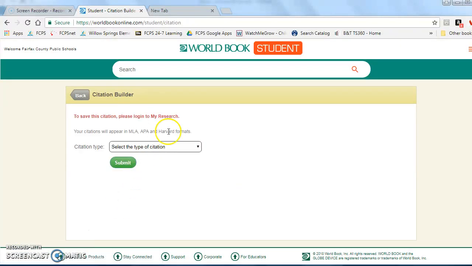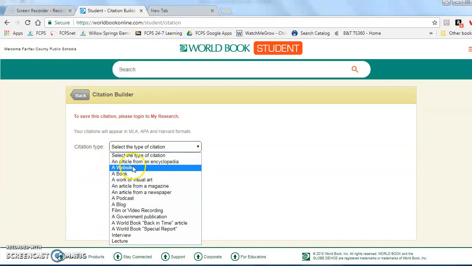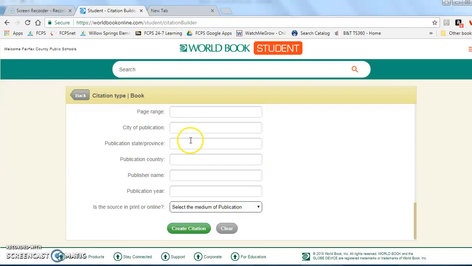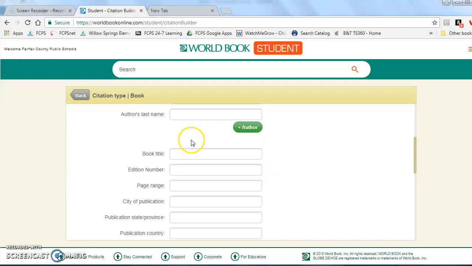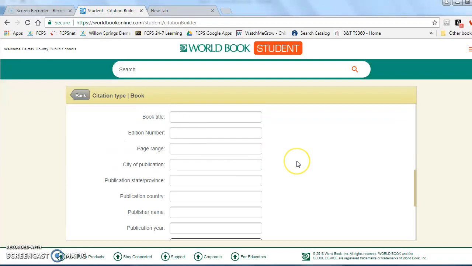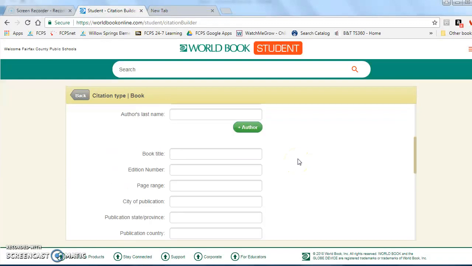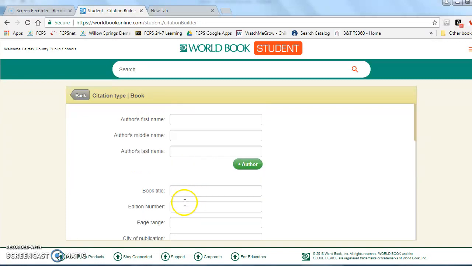So we go to Citation Builder, and then you just select what it is that you're doing. Are you doing it from a website? Are you doing it from a book? It will give you different questions depending on which one you pick. So let's say we pick book. And then remember, it will take you through the list of things that we need to fill out about the book in order to create the citation. Remember that it is okay to leave some of the things blank. Oftentimes, page range or edition number, those don't really apply to most books. So most of the time, those would be left blank.